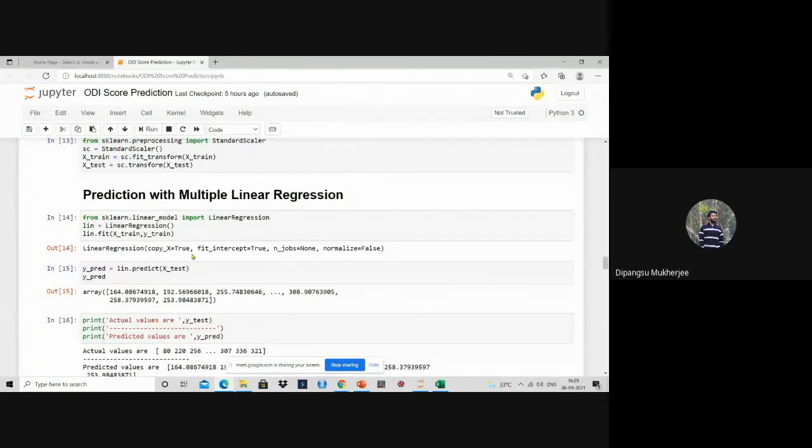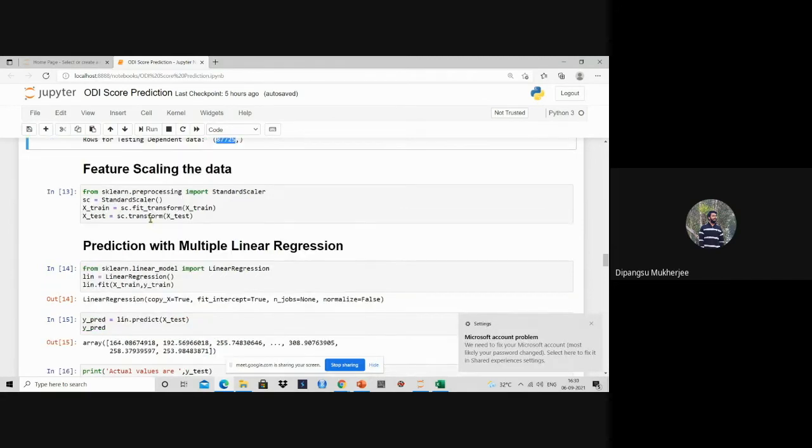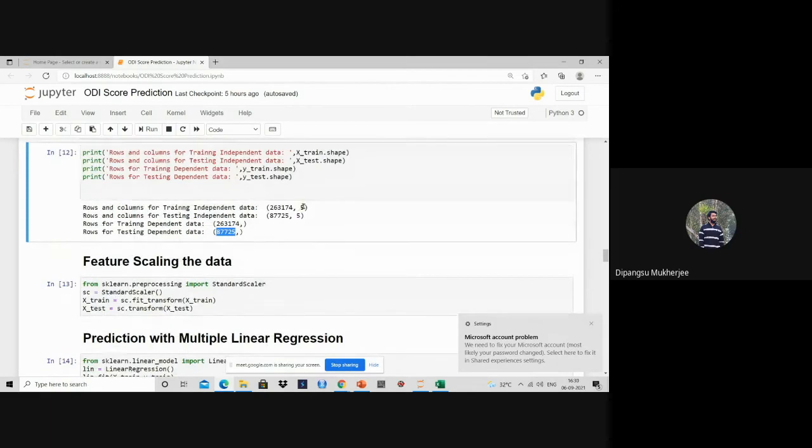Now we will choose our algorithm. The first algorithm is linear regression, sorry, not simple but multiple linear regression, from sklearn.linear_model. And why multiple linear regression? Because there is more than one parameter. We know that there will be 5 features, so multiple linear regression applies.